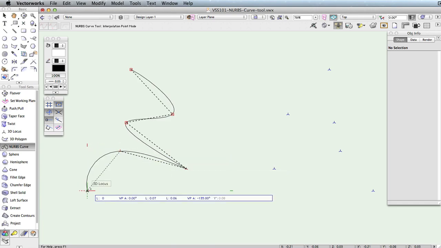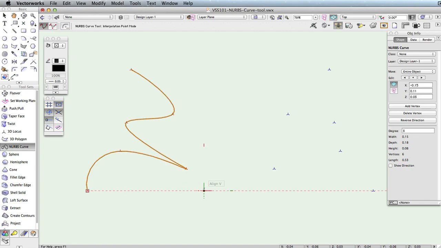You can continue clicking to add more points to extend the curve. Notice the curve passing through each specified interpolation point. When you wish to end the curve, double-click to set the end point. You can also choose to draw the NURBS curve by control point.